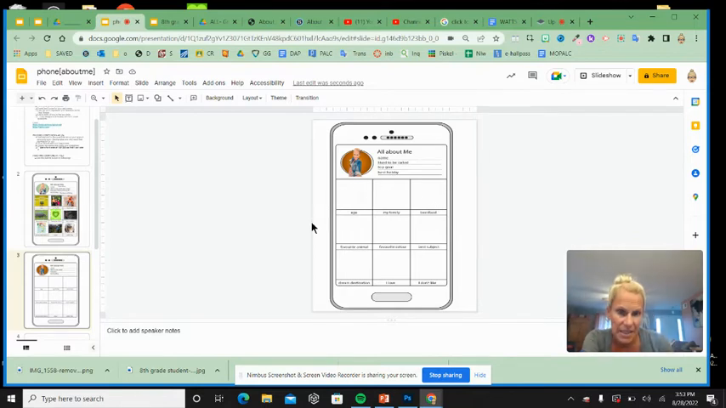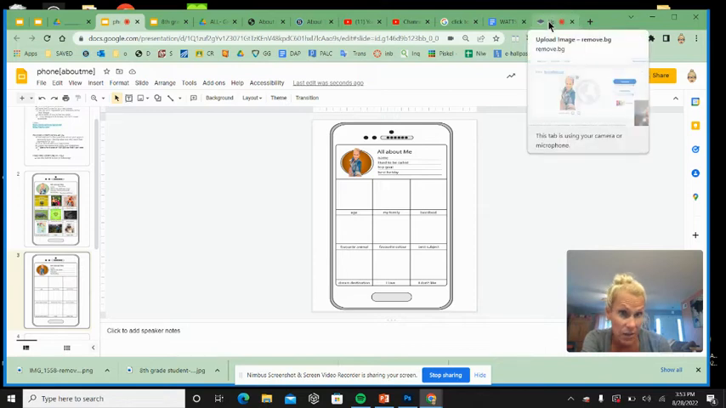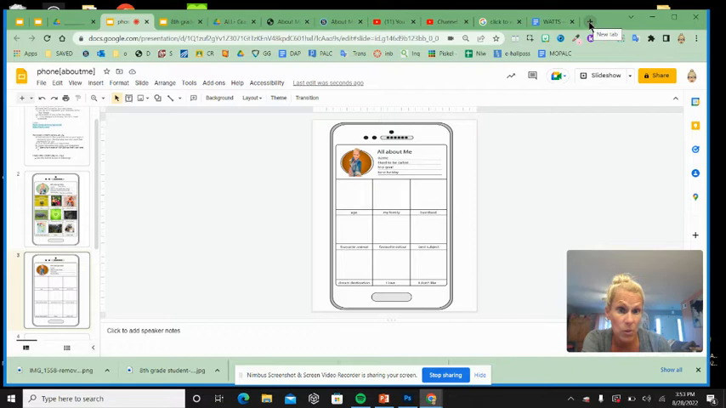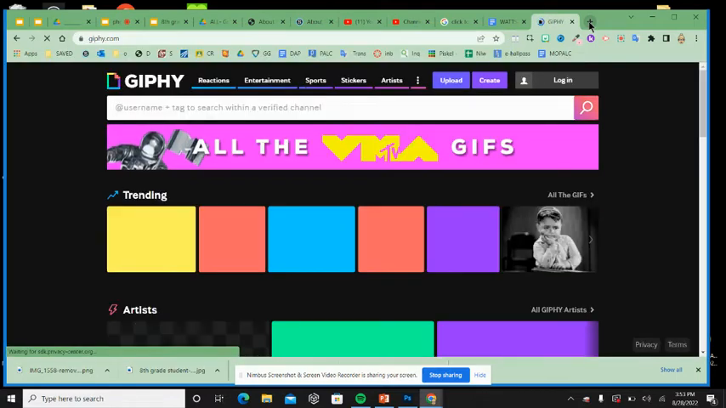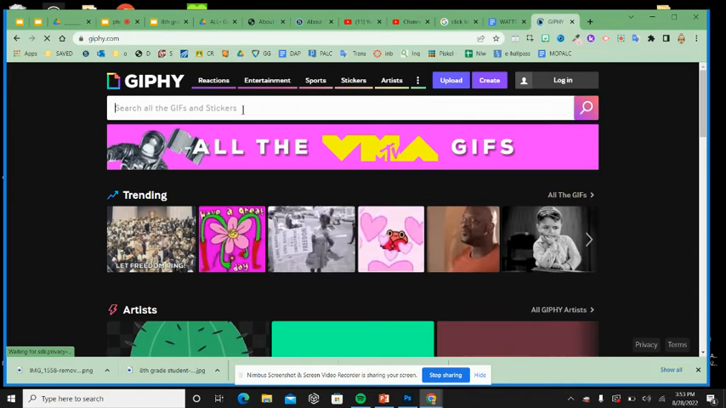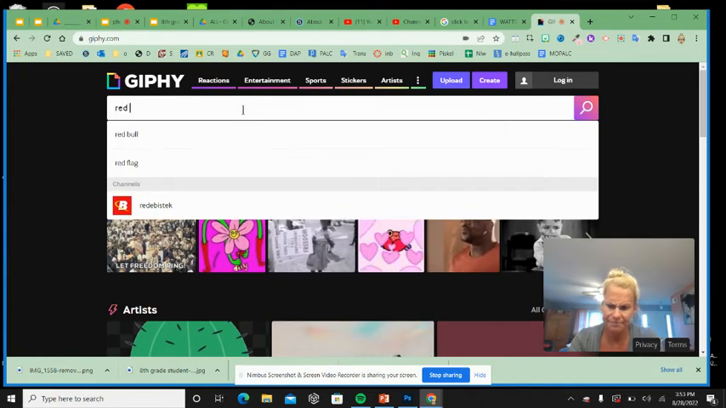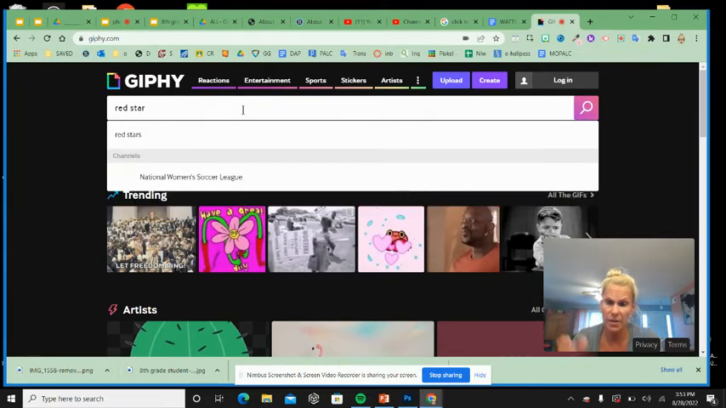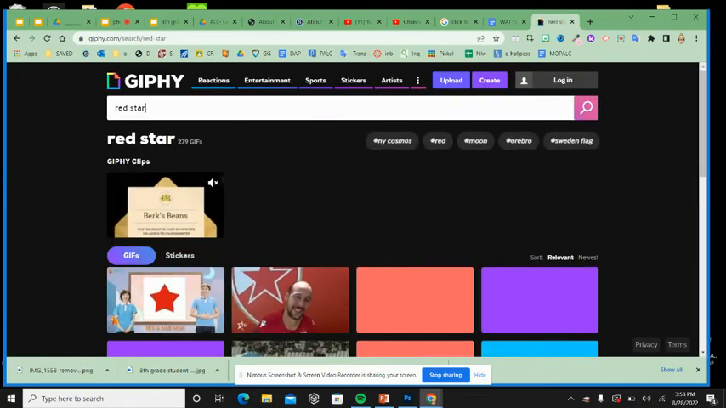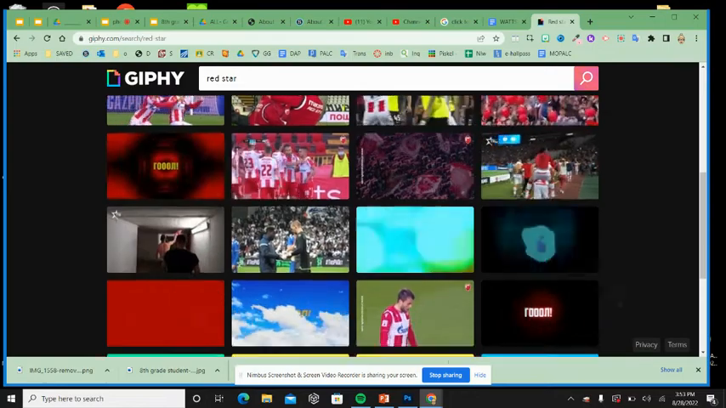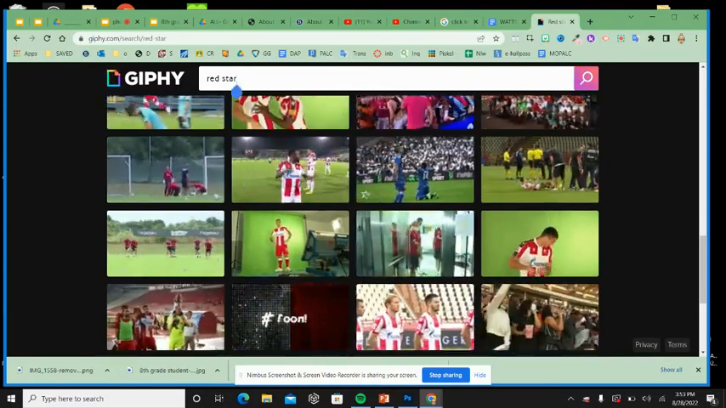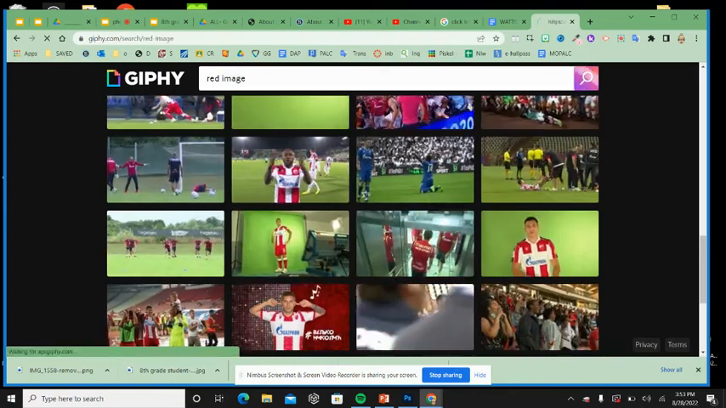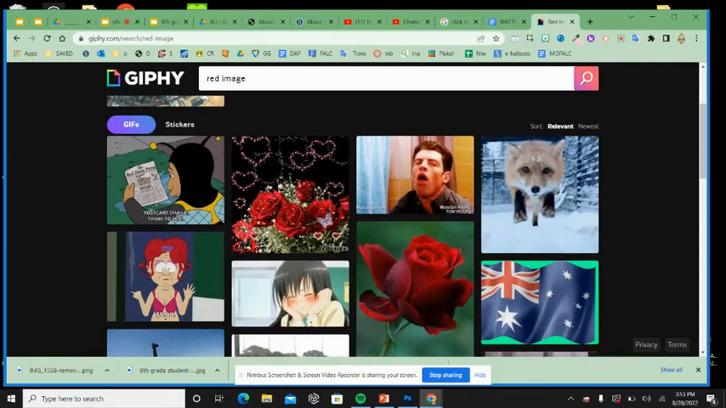When it comes to these boxes here, I can go to different sites to find those images. I am going to go to the Giphy website and show you how to put a GIF type file in. Okay, let's say my favorite color is red. Red star. Let's say I want a red star GIF. I'm not sure any of these match what I want, so maybe just red image. Maybe this is good, red flowers. Okay, so I'm gonna pick that one, has red in it.